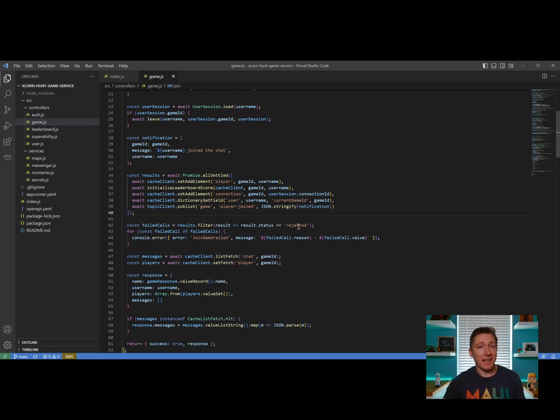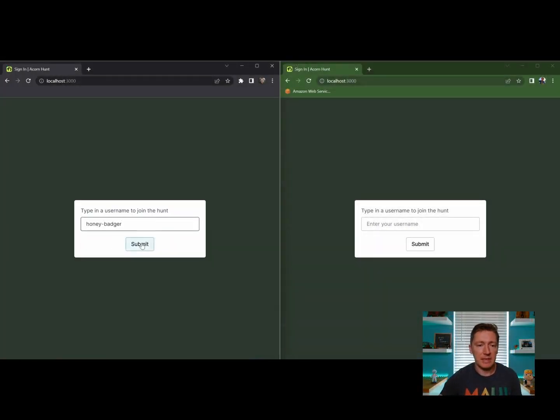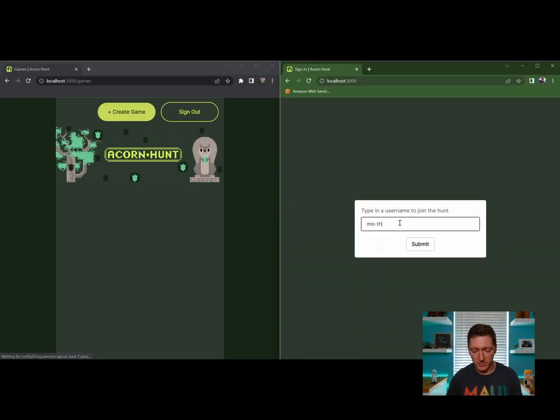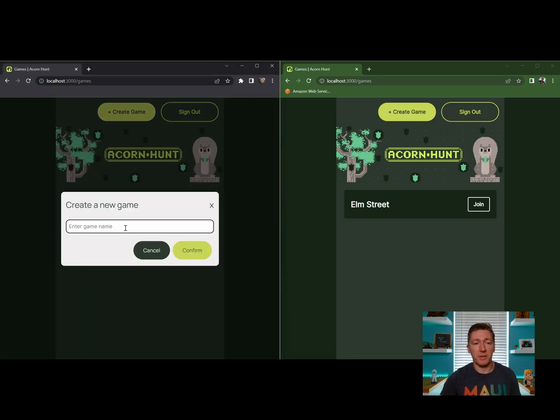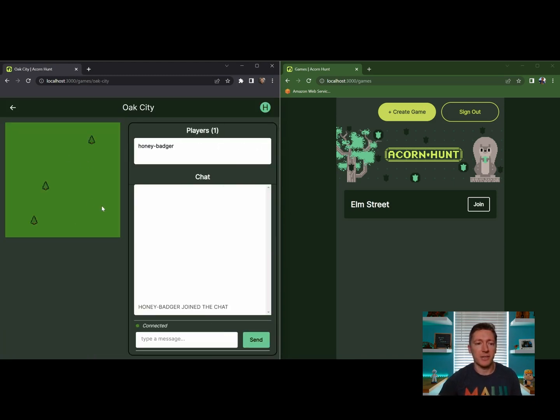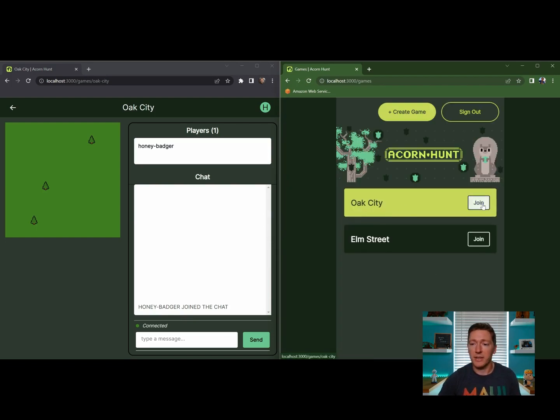So let's see what that looks like inside of Acorn Hunt. So if we sign in with Honeybadger, and we sign in with Mo the Squirrel, and you can see that we already have Elm Street in here as a game. So instead, what we're going to do is we're going to go in and we're going to create a new game. We're going to do Oak City as our game. Confirm. And we'll enter in, you can see Acorn Hunt in all of its glory so far. You can see Honeybadger join the chat. On the right-hand side from the Squirrel, we're going to refresh our game list, and we're going to join Oak City.